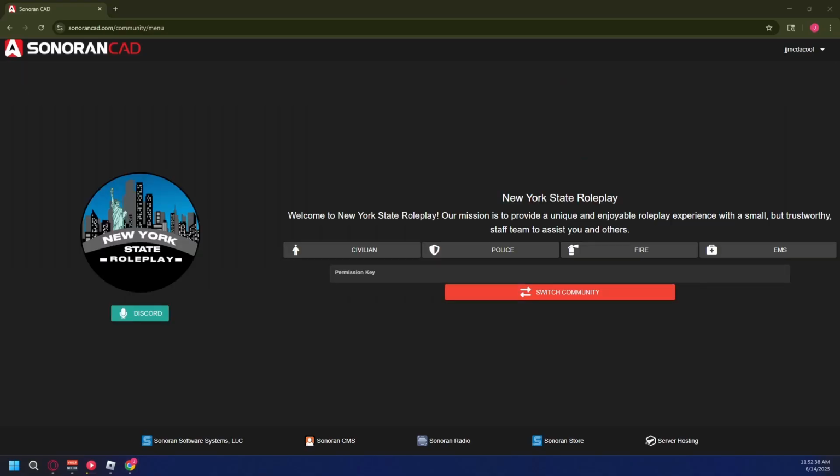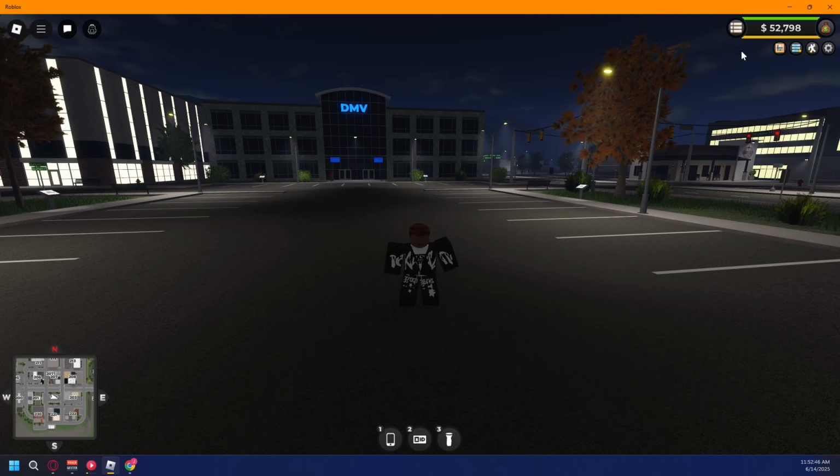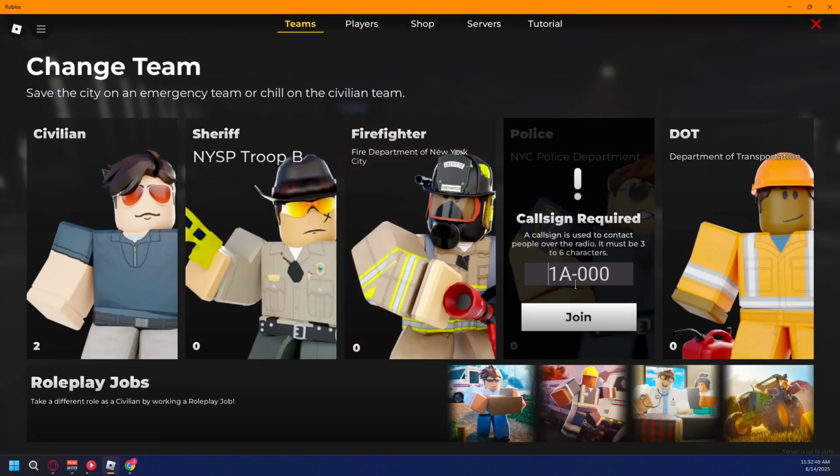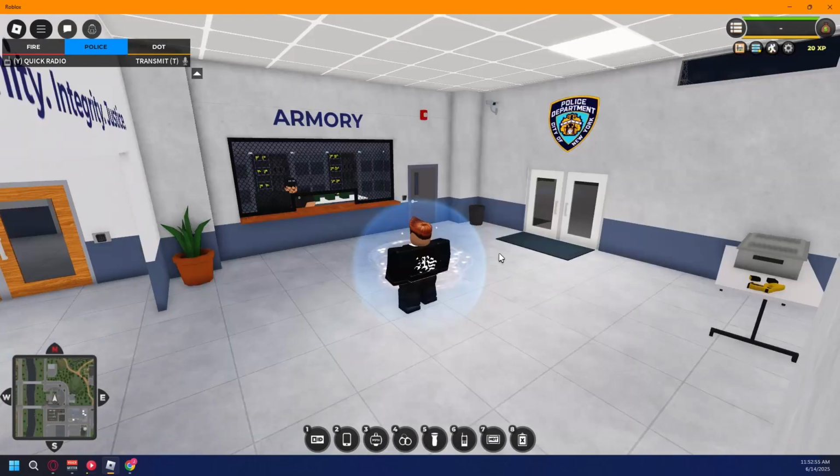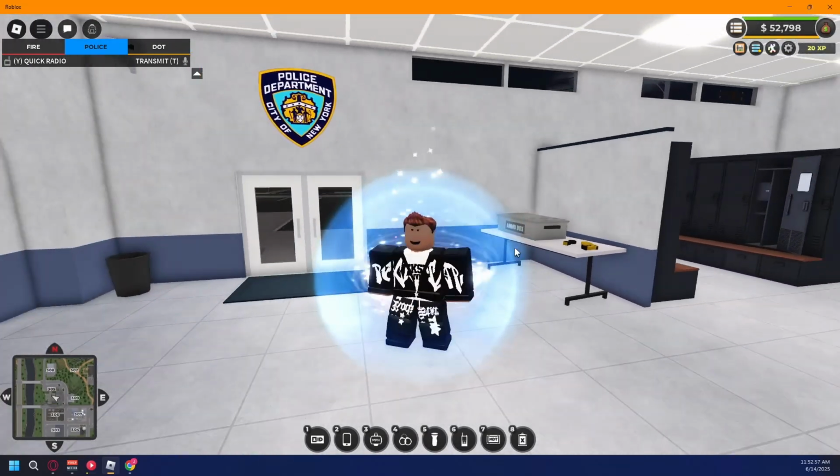Alright, so now that we have a civilian character and all of that, we are able to become a police officer. So if we're a police officer in game, let's just head on over and go to police. I want to be NYPD, so I'll just do a random call sign, I don't know the actual call sign structure, but boom, I'm now a police officer in game.